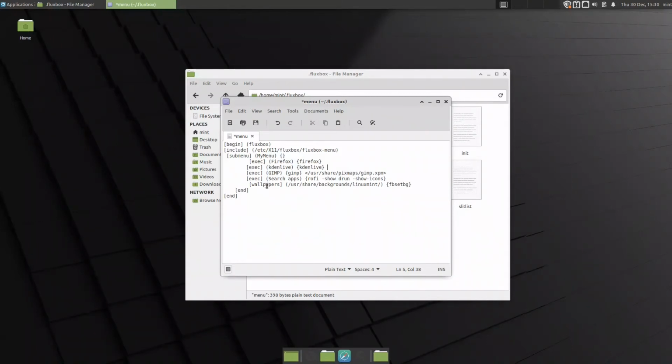fix the panel and get this Rofi installed so that you can use it in the panel also.